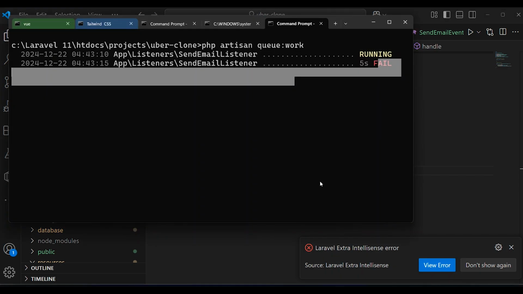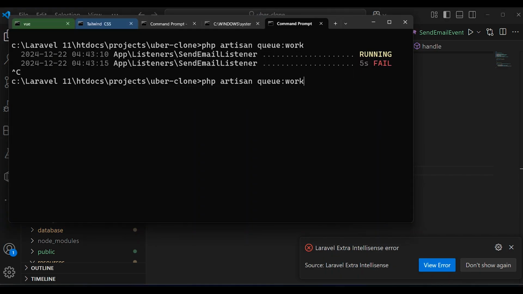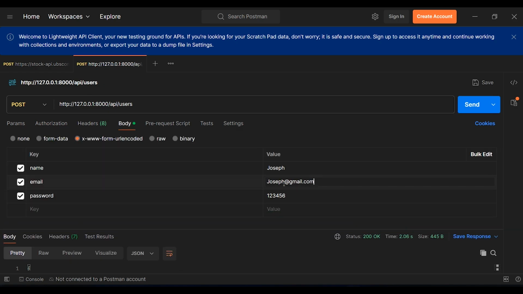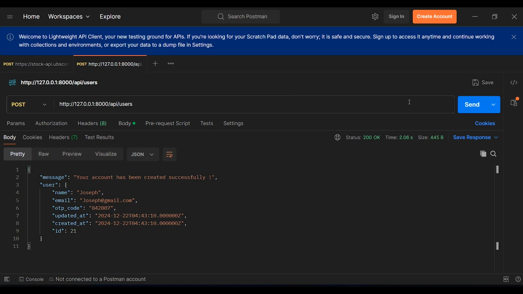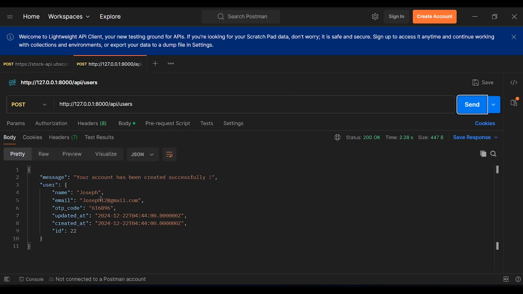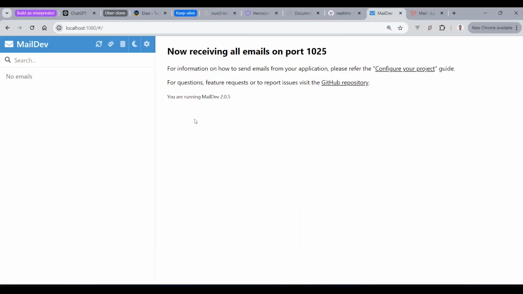I'm gonna rerun the queue server and pass here php artisan queue:work, and we are going to create a new user right here. Right now I'm gonna pass here another email address, which is Joseph12, and then I'm gonna hit send again. You're gonna see the message "Your account has been created." And then if you get into MailDev, you can see we haven't yet received the email.